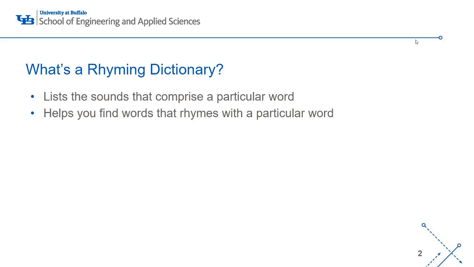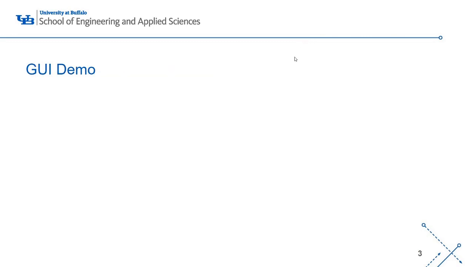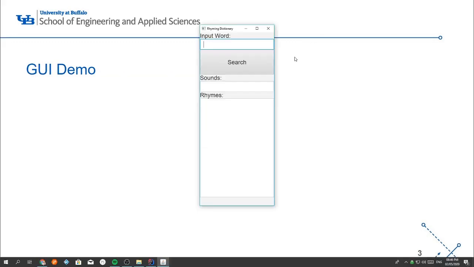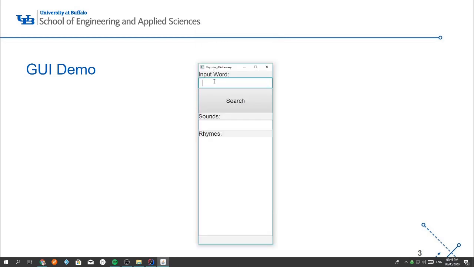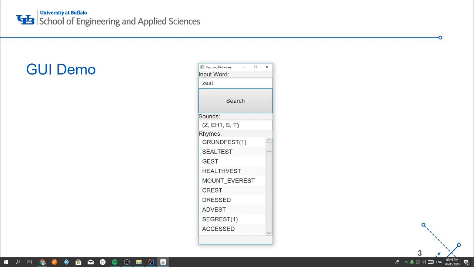Let's take a look at the GUI to see what we're in for. We can type in any word and hit search. So let's type in zest. As you can see, this output a list of sounds that makes up zest, as well as a list of words that rhyme with zest.